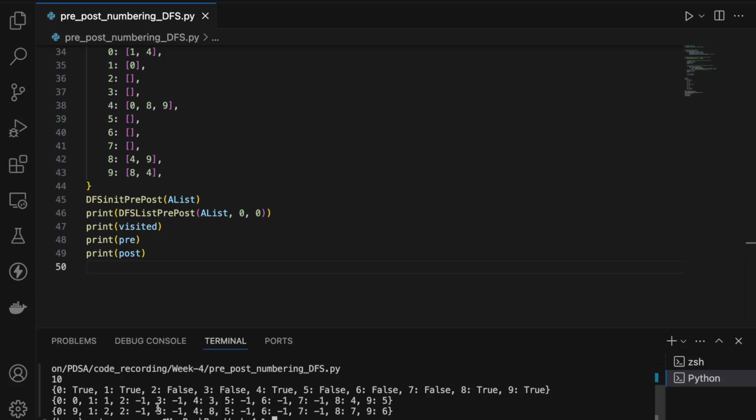So hope you got it. The remaining vertices are -1 because they are not connected components of the graph.